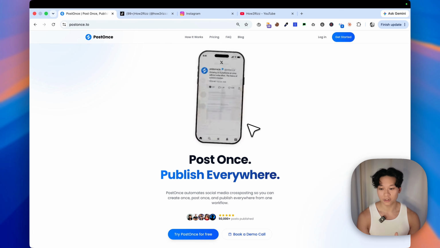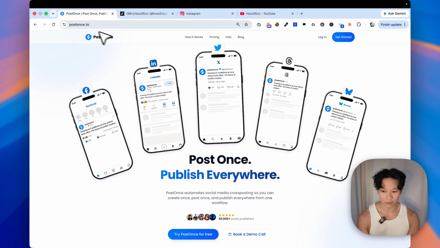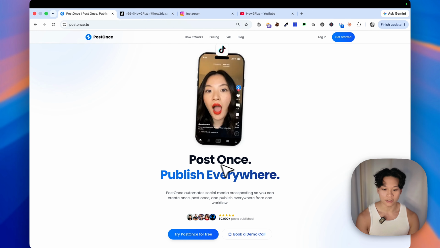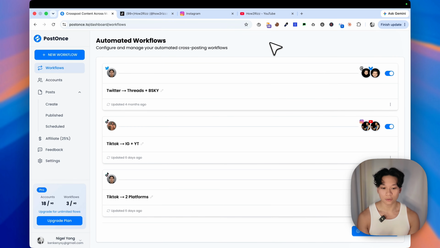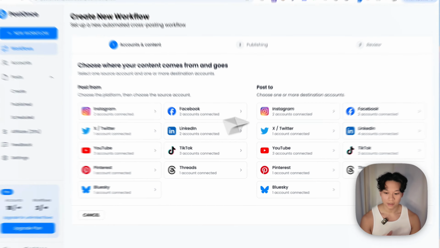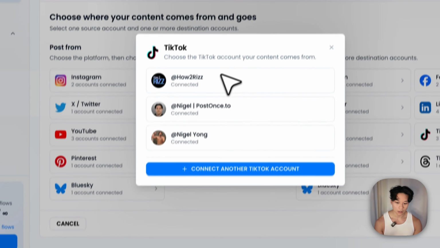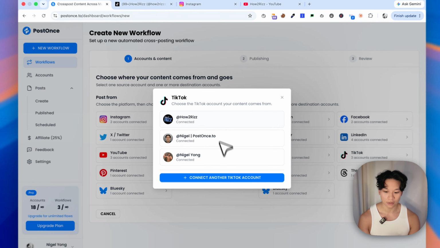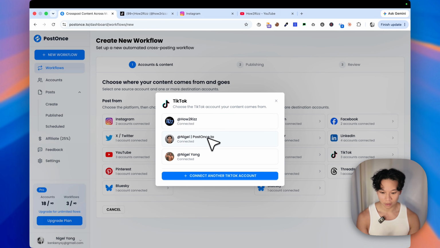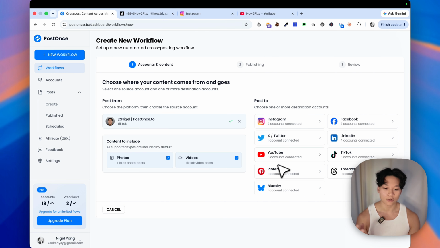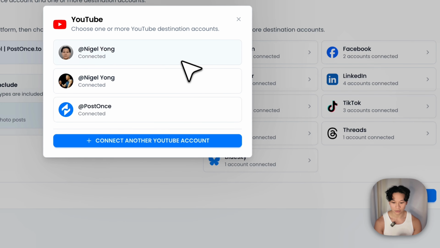Let's get started. First, go to this website called postonce.to. You're gonna sign up. Once you do, you will go through the onboarding process, but as you can see, I already have some workflows set up. This is the view you're gonna get. First off, you're gonna connect your TikTok account. In my case, I already have some accounts connected. I'm gonna choose my TikTok account as source, and then I'm gonna choose my YouTube account as destination.